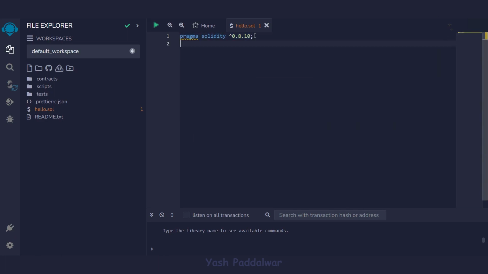Now we'll start writing the code. As you know, Solidity programs contain smart contracts. So basically what exactly is a smart contract? A smart contract is nothing but a collection of code in which we'll write the piece of code, and whatever piece of code we are going to write will be stored on a specific address that is mentioned in the Ethereum blockchain.